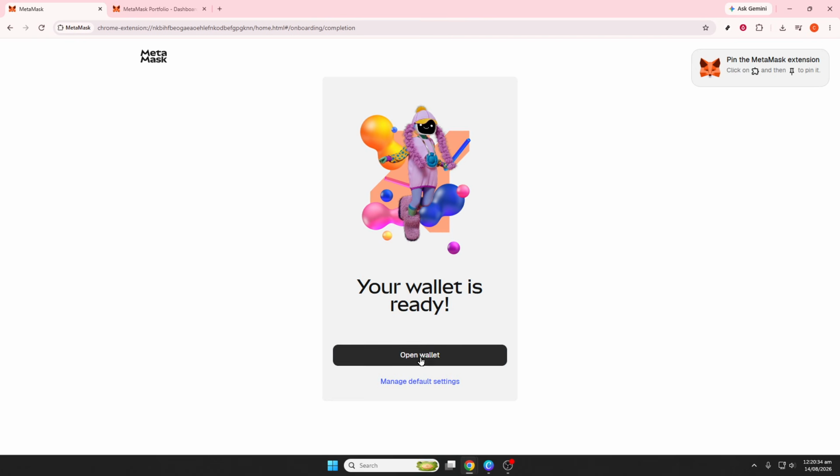Before you copy anything, make sure MetaMask is set to the exact network where you want to receive your USDT. This part matters because USDT exists on multiple blockchains and the network you use on Binance has to match the one selected in MetaMask. Once you've confirmed the correct network, tap or click Receive. Then copy your public wallet address. This is the address you'll paste into Binance as the destination for the transfer.